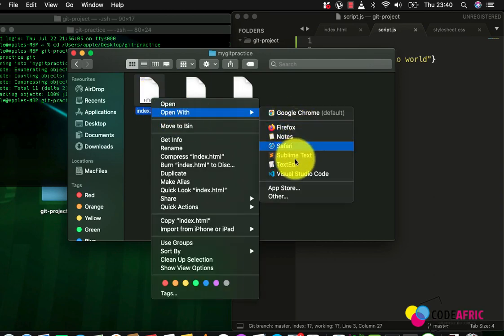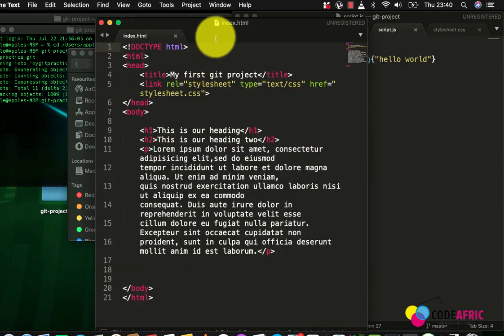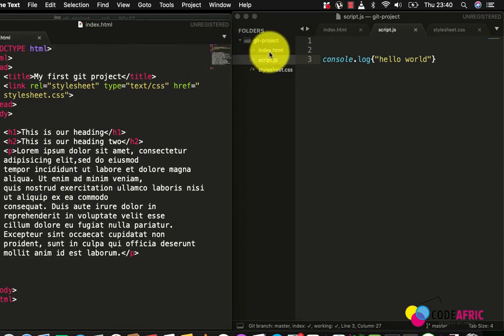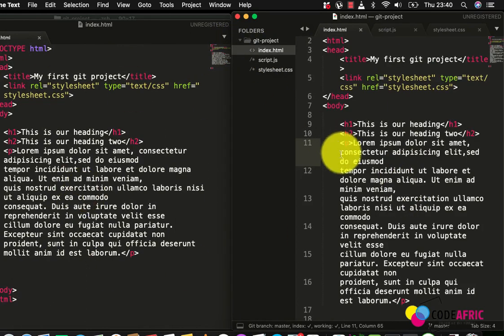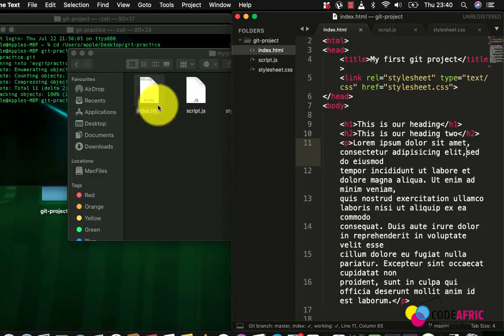If you open it in Sublime Text, you can see that it is the same project. You can see index.html, the same thing. All right, and that is the awesomeness of Git.